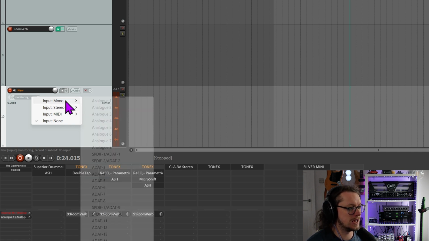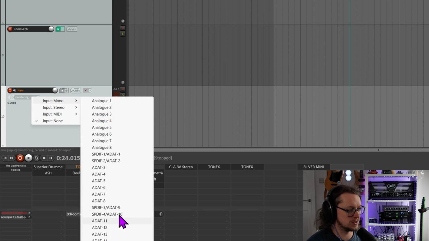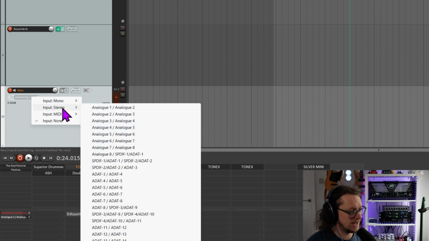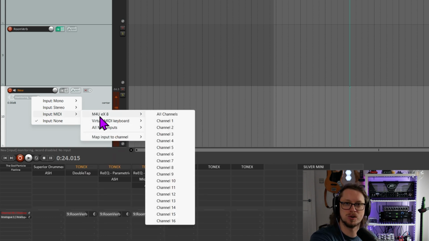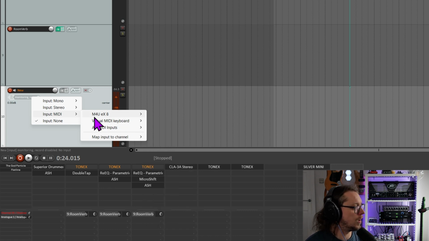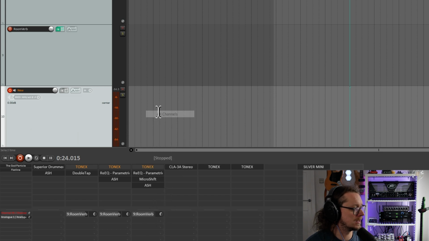You can have a mono input from any of your audio channels that your audio interface has. You can have stereo input from any stereo pair. Or you can have a MIDI input, because of course in Reaper it doesn't care if your channel is an audio channel, MIDI channel, anything like that. It just will record down whatever you want it to. So I've got one MIDI device connected right now. I could connect that instead. Or I can go back to audio mono.